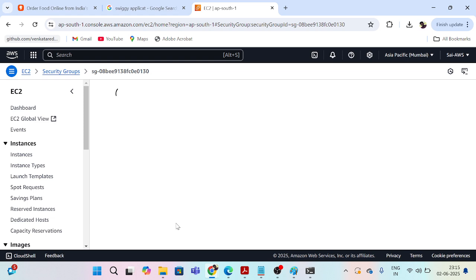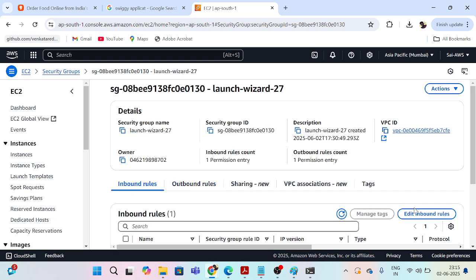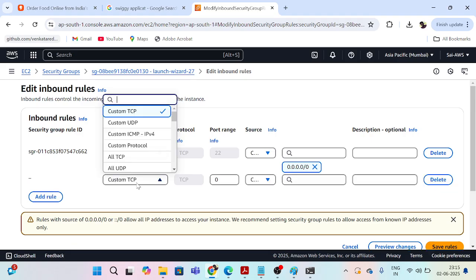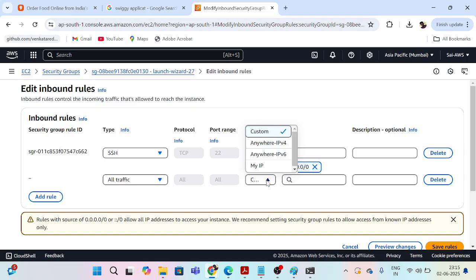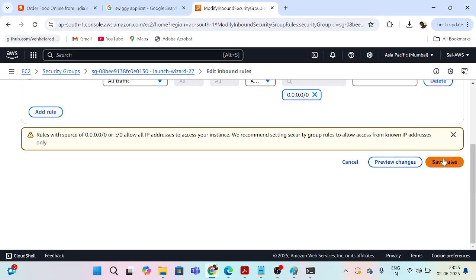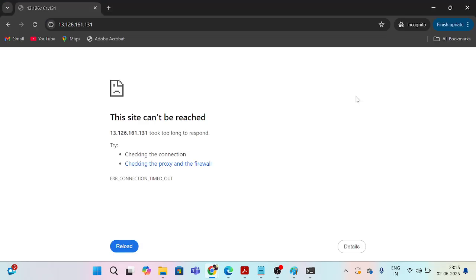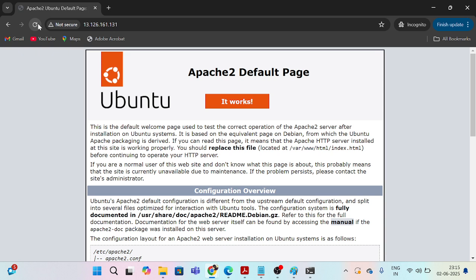Go to security, inbound rules, edit inbound rules. For SSH connection to the server, one security group is there. For hosting our application, the security group is not there. I am giving all traffic here. Why I gave all traffic here, I will show in later classes. Just try to understand here. So the security group is successfully modified. Just go here and refresh this. The Apache page is working, right? With our public IP, our Apache page is working.